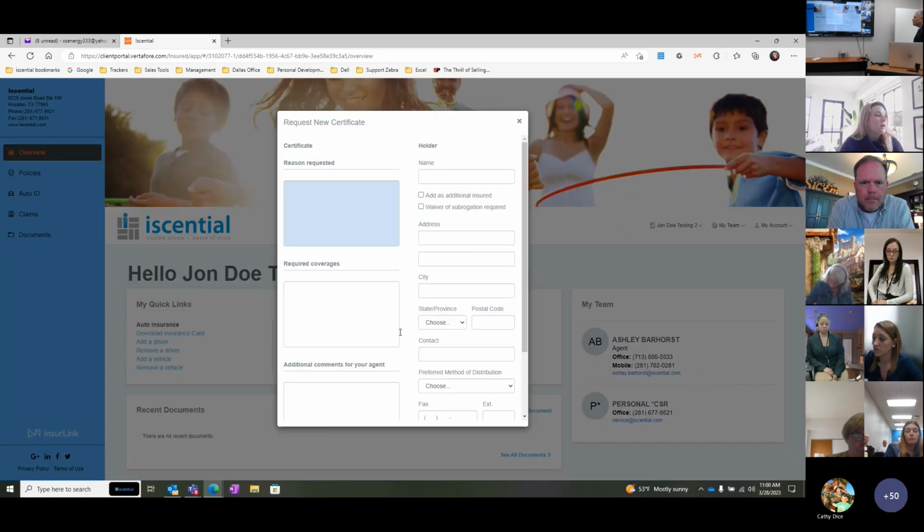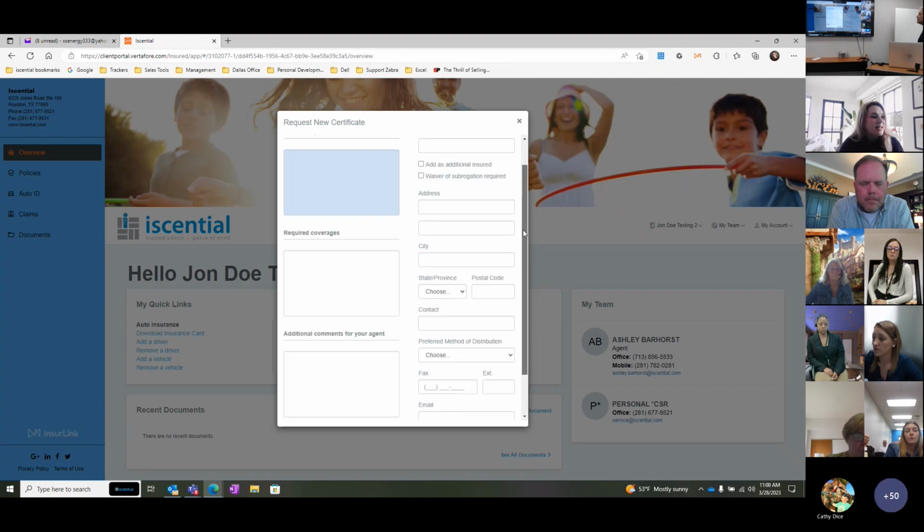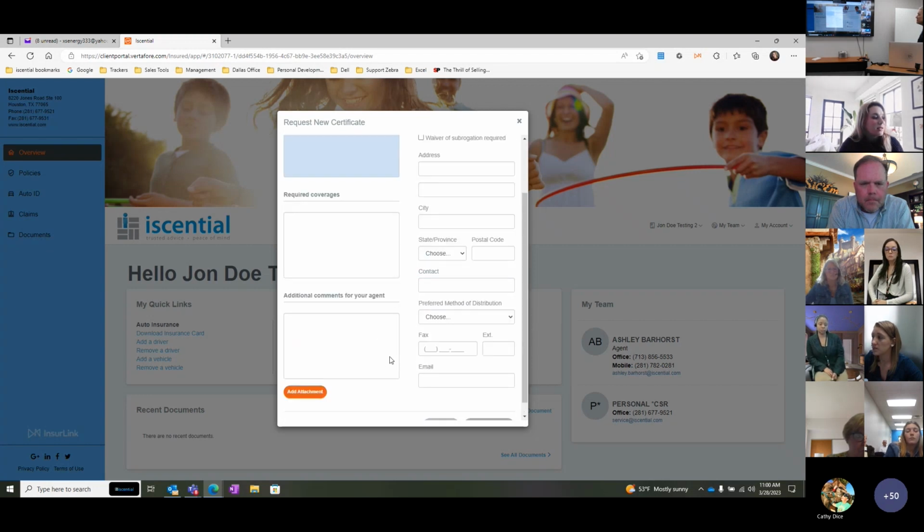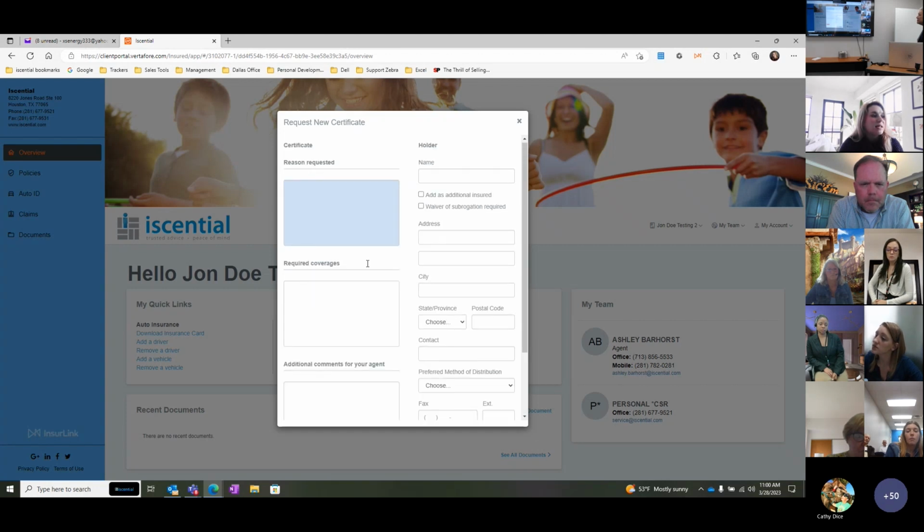So all they have to do is press new certificate. If they see this field with the reason requested, required coverages, and additional comments for your agent, this is actually having to generate the master cert. This is your cue as an agent that the master has not been generated in the background yet. If they click on this and all they see is this holder detail, that means the master's there.